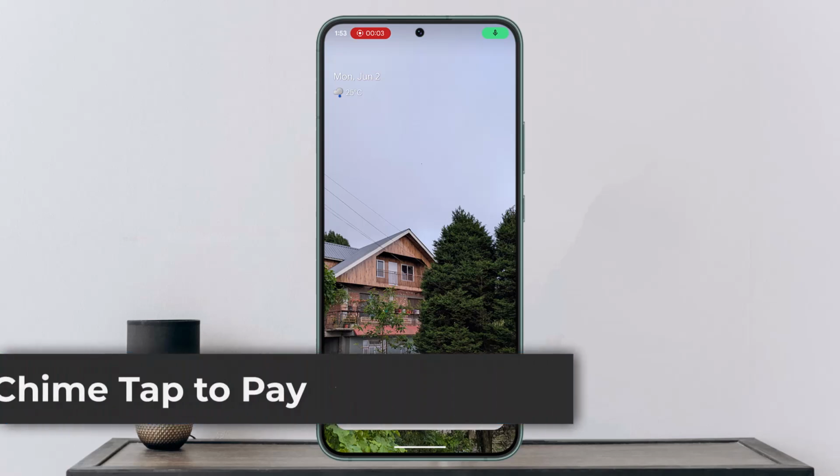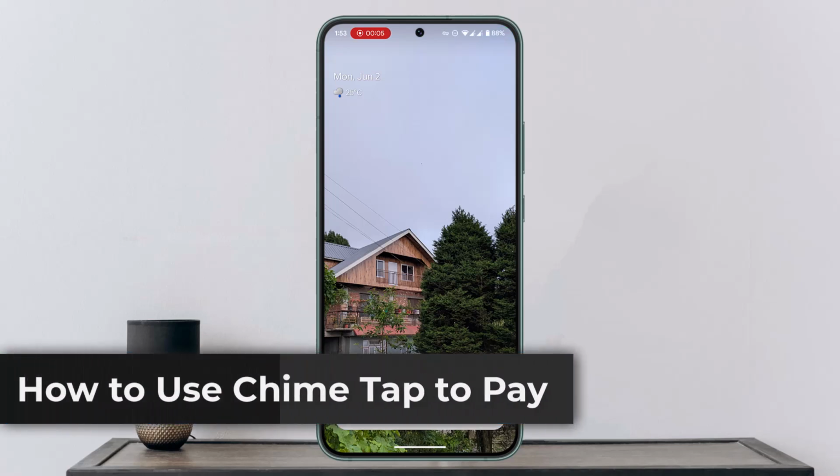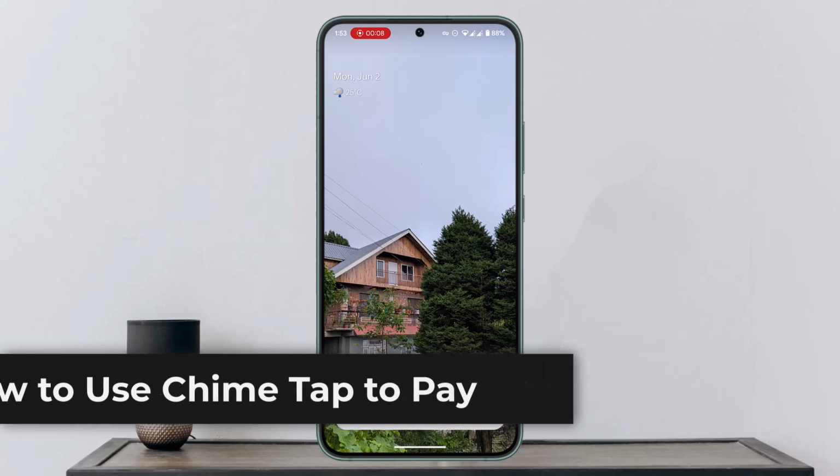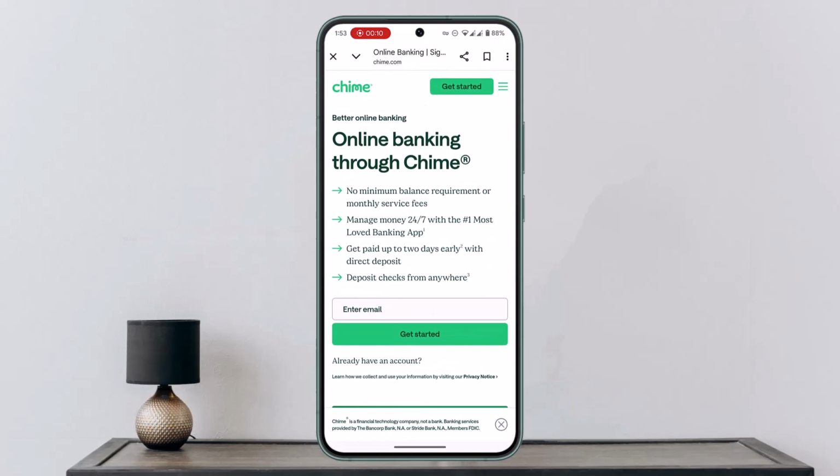How to use Chime Tap to Pay. In this video, I'll guide you on how you can use Chime Tap to Pay. To do so, you have to follow these steps.